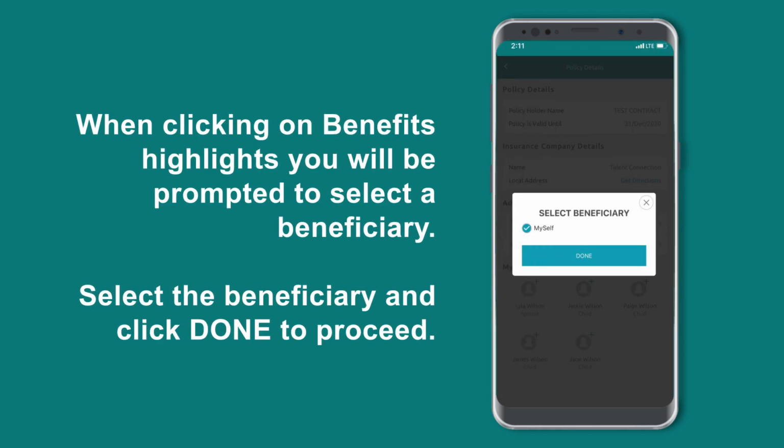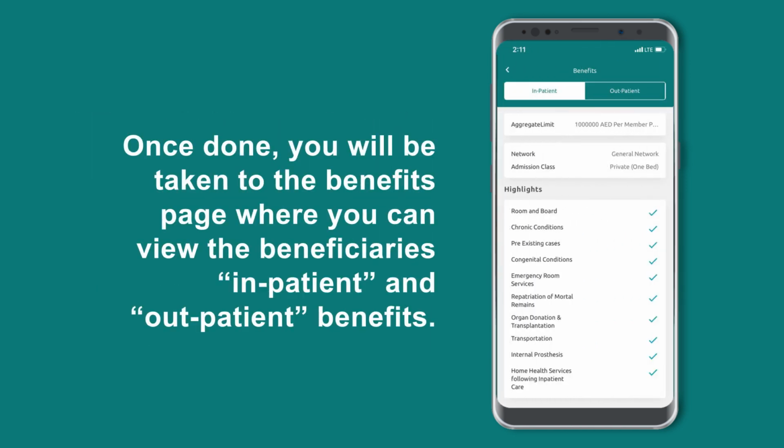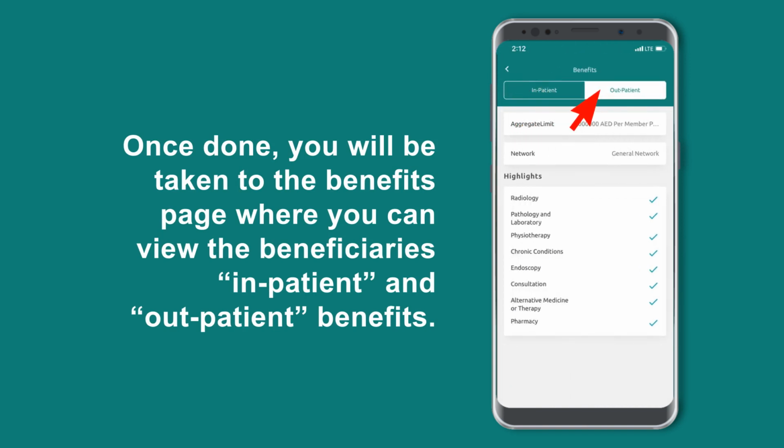When clicking on Benefits Highlights, you will be prompted to select a beneficiary. Select the beneficiary and click Done to proceed. Once done, you will be taken to the Benefits page, where you can view the beneficiary's inpatient and outpatient benefits.